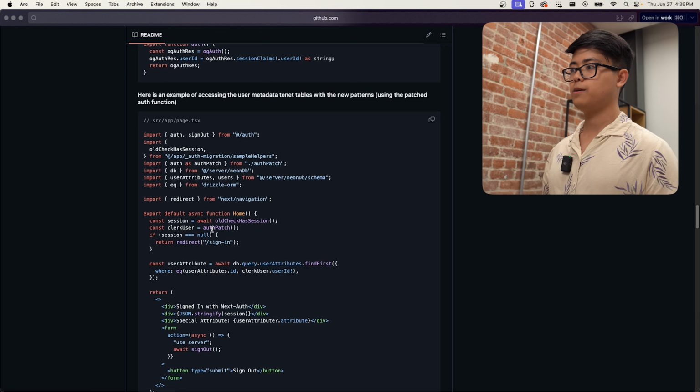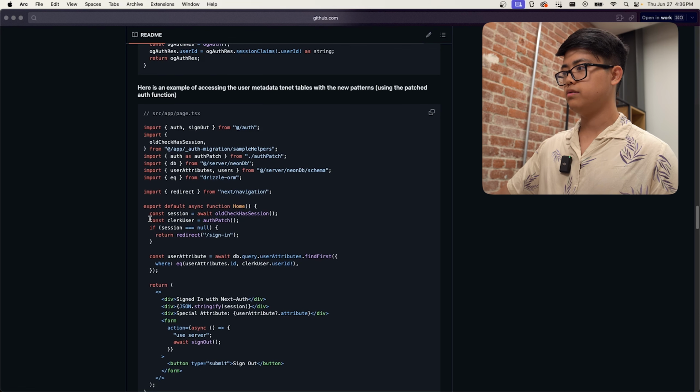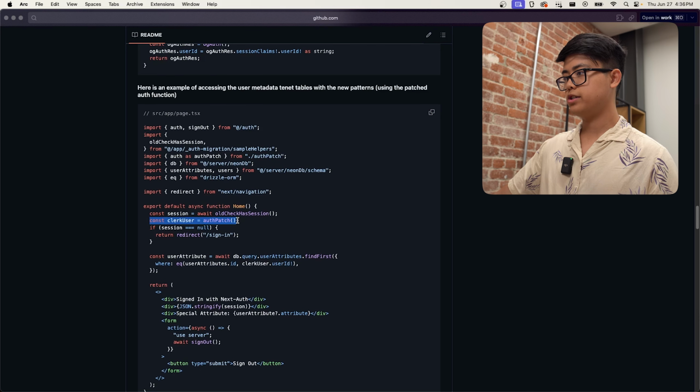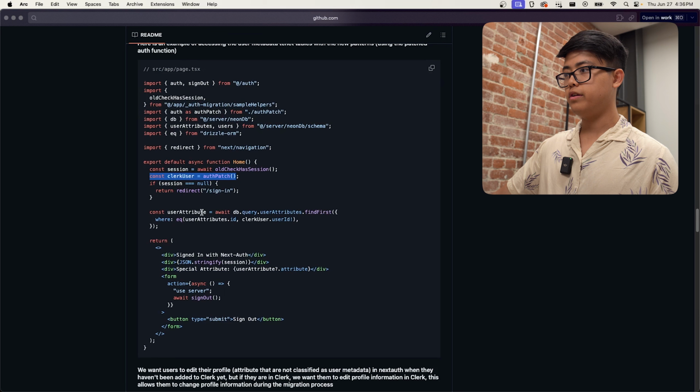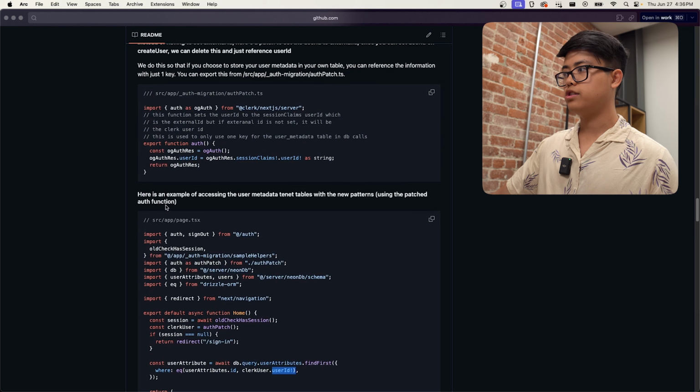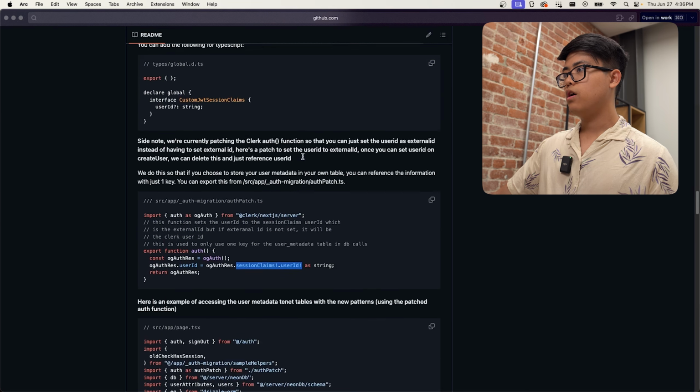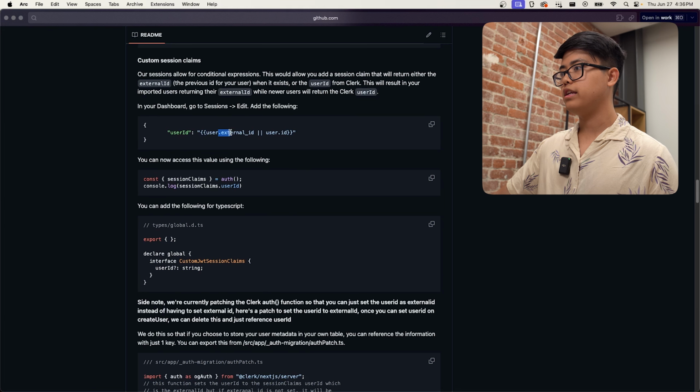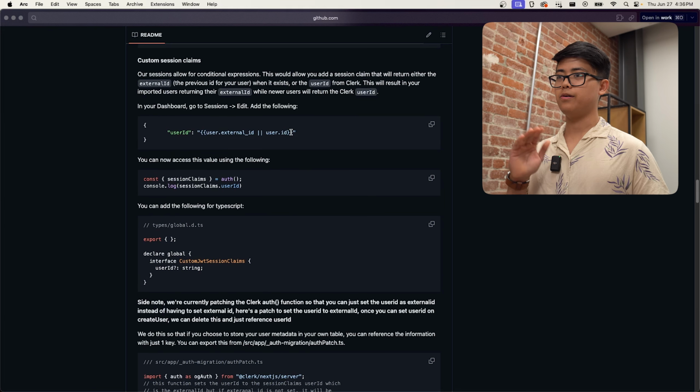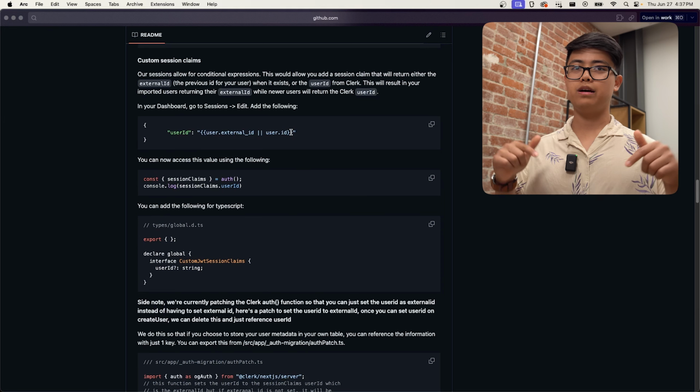key within your database. So here we see us using the auth patch. And then when we're calling your database, you see here we're referencing the ID alone and using the user ID. And with the auth patch, we've set user ID to sessions claims.user ID, which up here is either the external ID if present or the Clerk ID. I know that's really confusing, so if you have any questions, drop it down below in the comments.